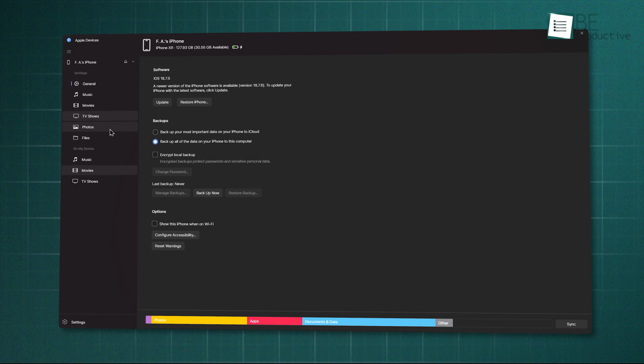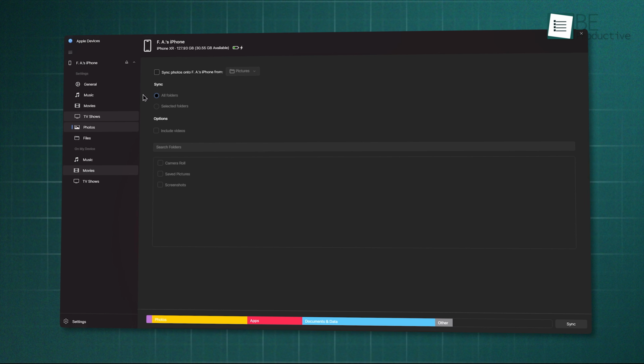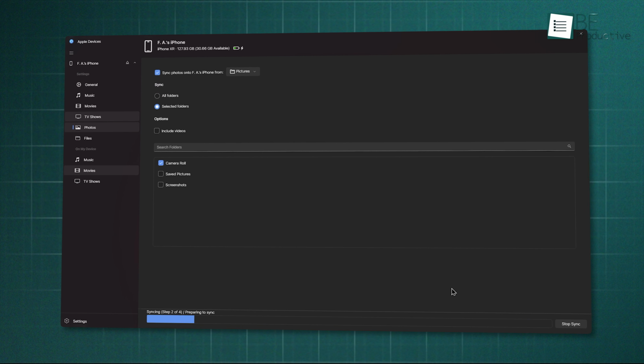Then we set up the correct method that allows you to move photos, videos, and media files from your Windows PC directly into your iPhone.